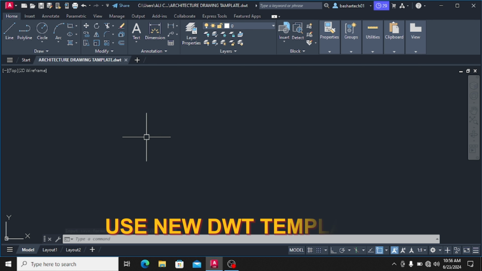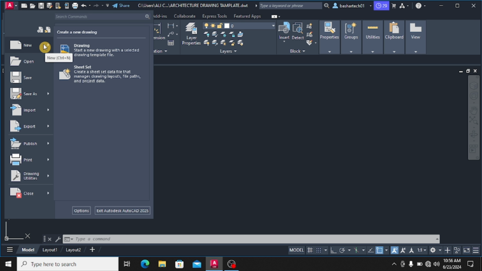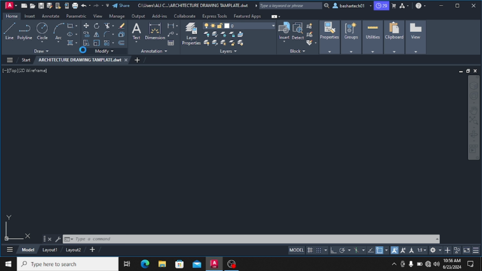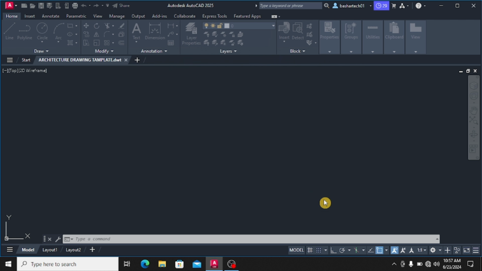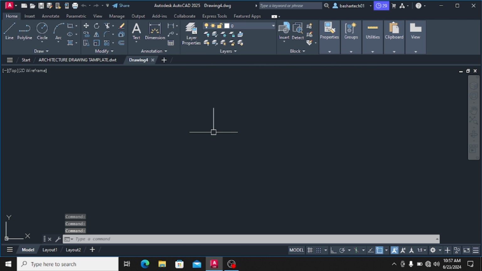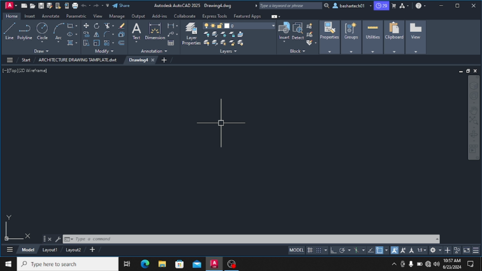To use your new template, start a new drawing by clicking the application menu, then New. In the Select Template dialog box, navigate to your template file, select it and click Open. Your new drawing will now have all the settings from your template, ready for you to start working on your projects. And that's it for today's tutorial on creating custom drawing template files in AutoCAD.